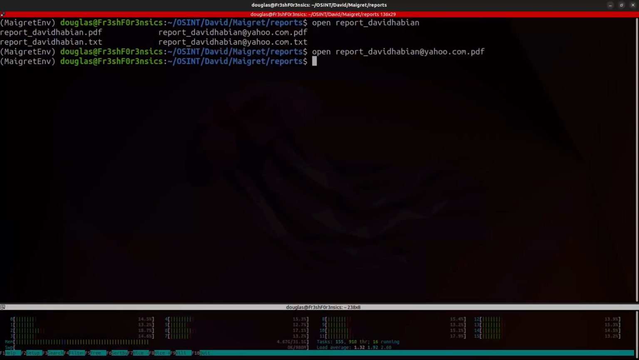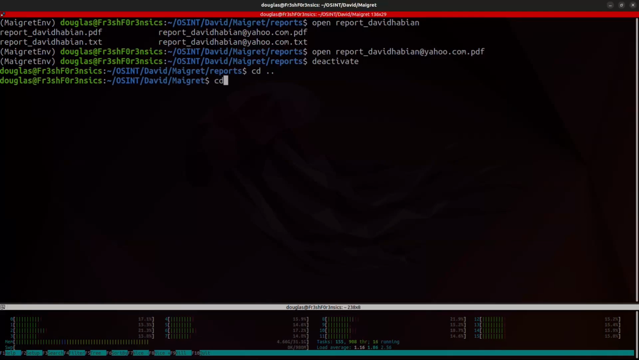Okay, so now that we have completed our usage of Maigret, we can go ahead and deactivate the virtual environment by running the deactivate command. And we are going to move on to the next tool, and I will cd back into David so that we can begin the installation of the next tool.